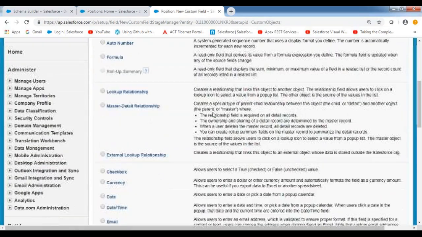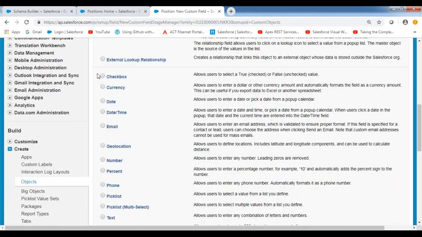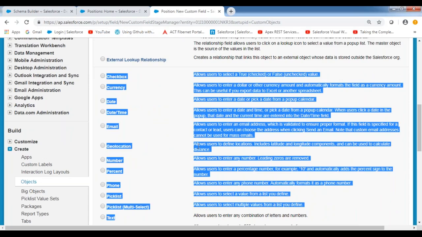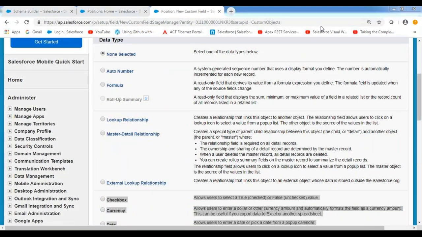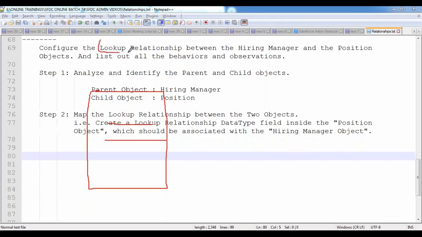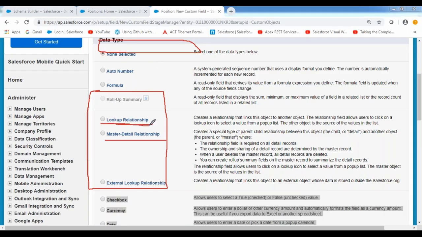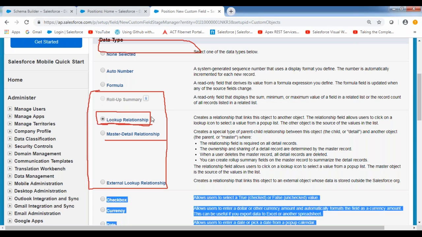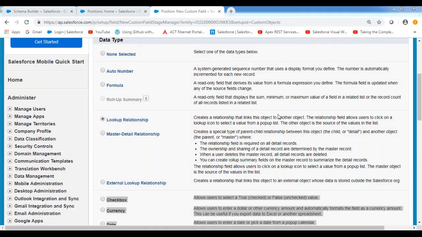What type of field do you want to create? We have so many data types available, and we have already discussed these data types. Now let's come to the relationship data types. These are the various relationship data types available: lookup relationship, master detail, and external lookup relationship. As part of my requirement, I would like to map a lookup association between these two objects, so I select the lookup relationship data type. Now click on the next button.